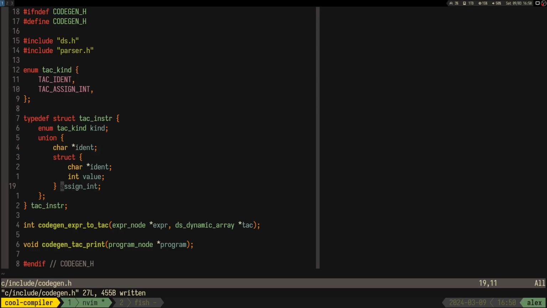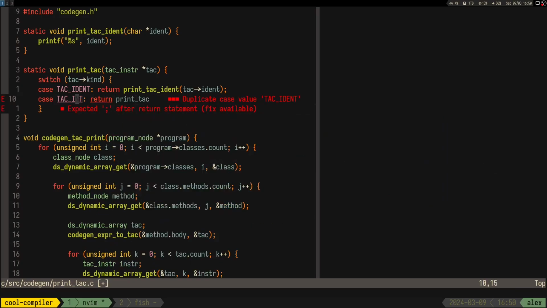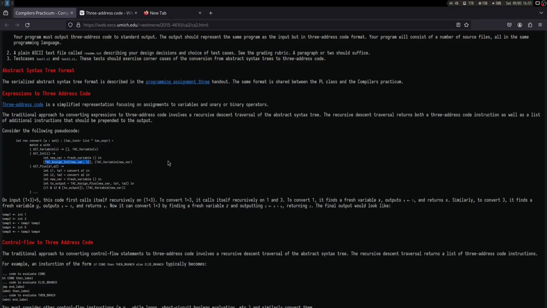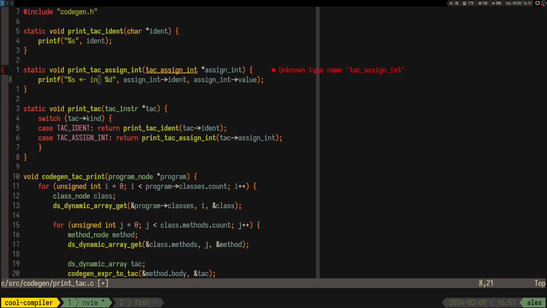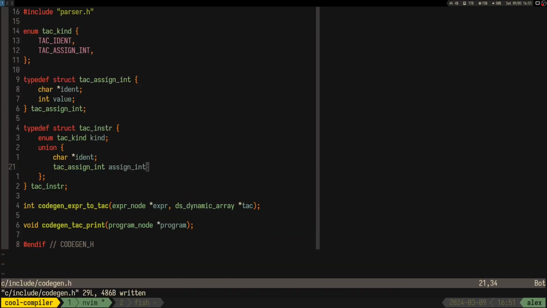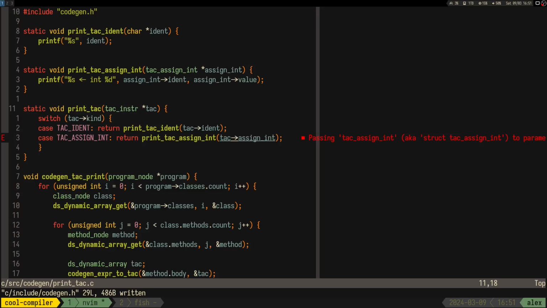So yeah, here I was thinking, should I use a structure inside of the union, or should I type define the structure, that's the idea. And yeah, I should type define it and then use it just to make it easier in the print of the instructions.